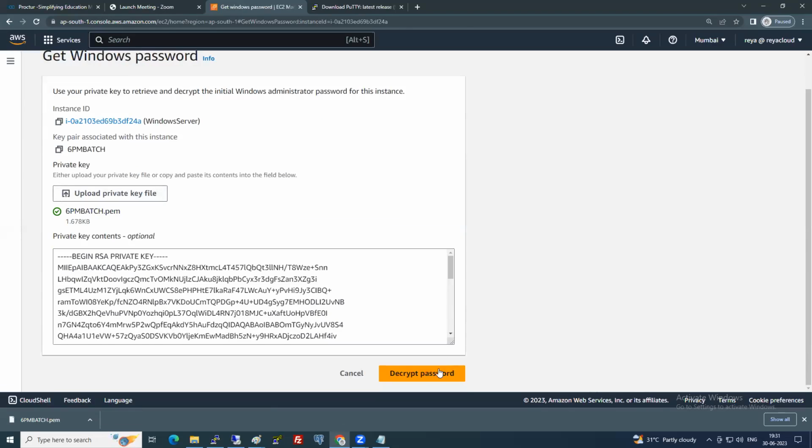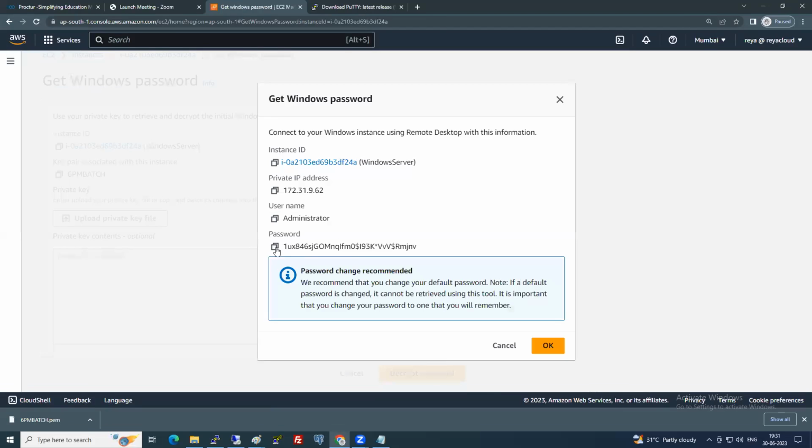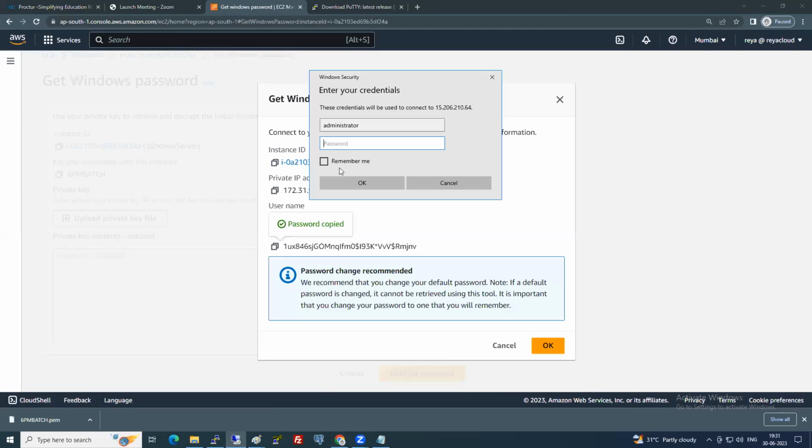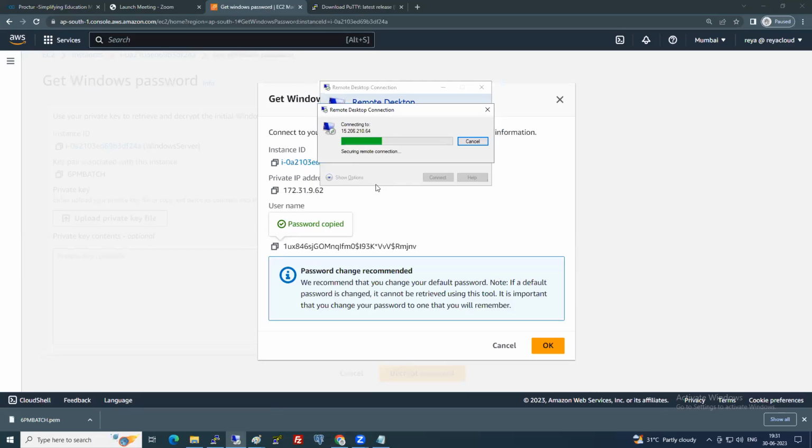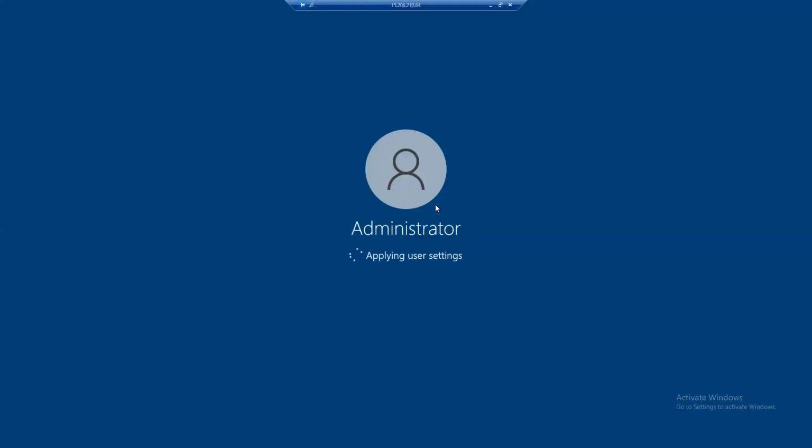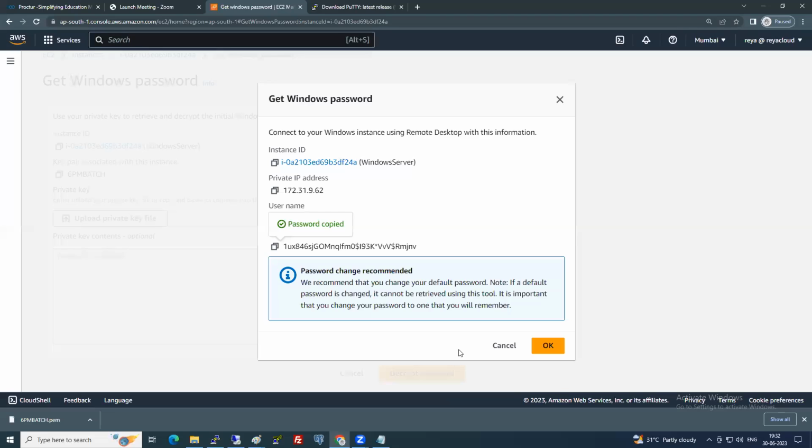Batch, decrypt. And this is the password. So go and put the password here. Enter. Say yes. And congratulations, you are in the Windows virtual machine. You all understood? It is the same as a laptop. Is it clear, guys? Will you be able to do this? Will you be able to do this practical?